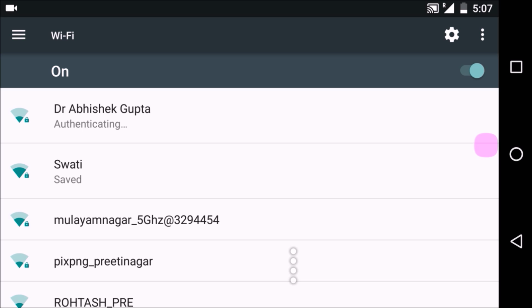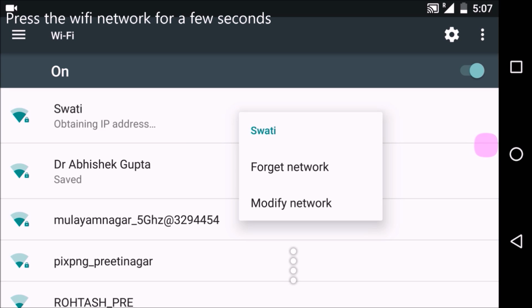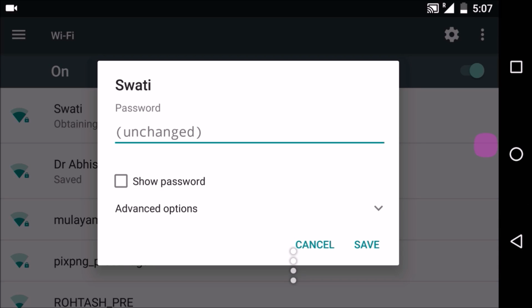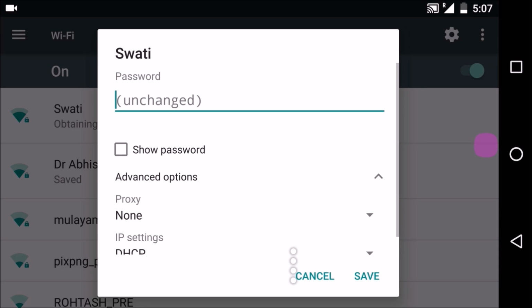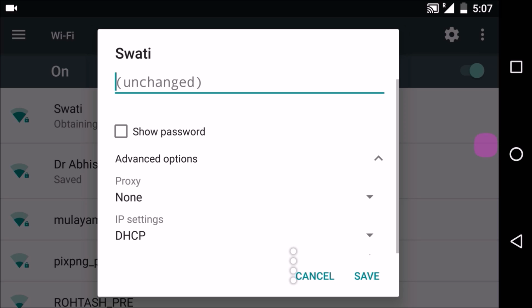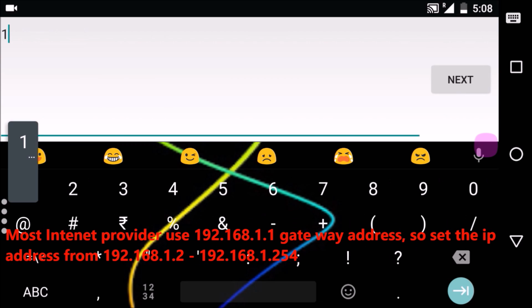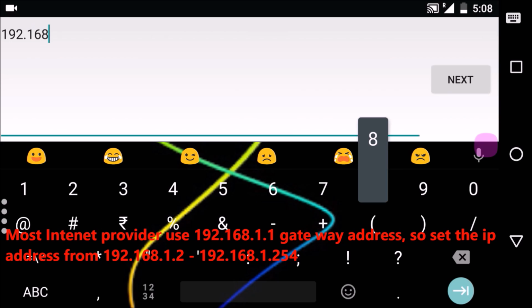First, I'm going to solve this obtaining IP address problem. I'm going to connect to that network, click here, and click on modify. You can see here right now. Just click on this advanced option. As you can see, don't try to change the password because it is already stored. Click on this IP setting and make it static. Now type the IP address. For example, this is a Nexus 6, so I'm just going to type some sensible IP address so that I can remember it.